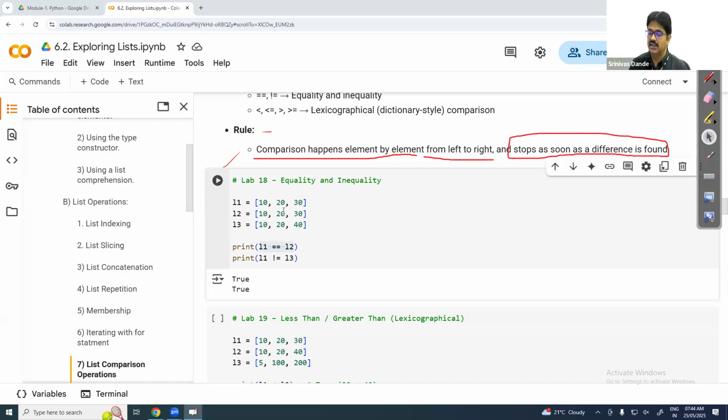Suppose you take the case of L1 equals L2. In this case, it compares the elements one by one. It will compare the first element, same only. Move on to second, same only. Move on to third, same only. All are the same, so in that case it returns the true value. So the first one is returning true.